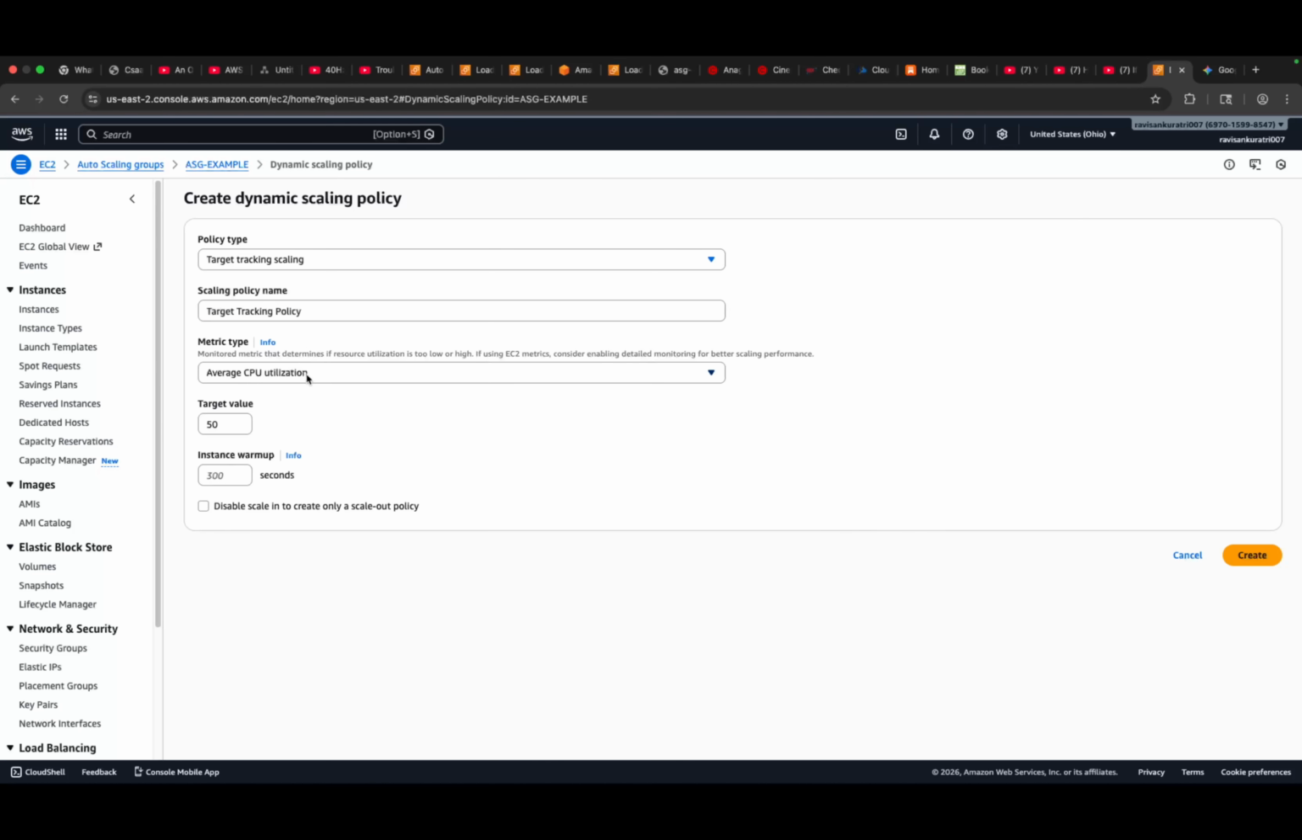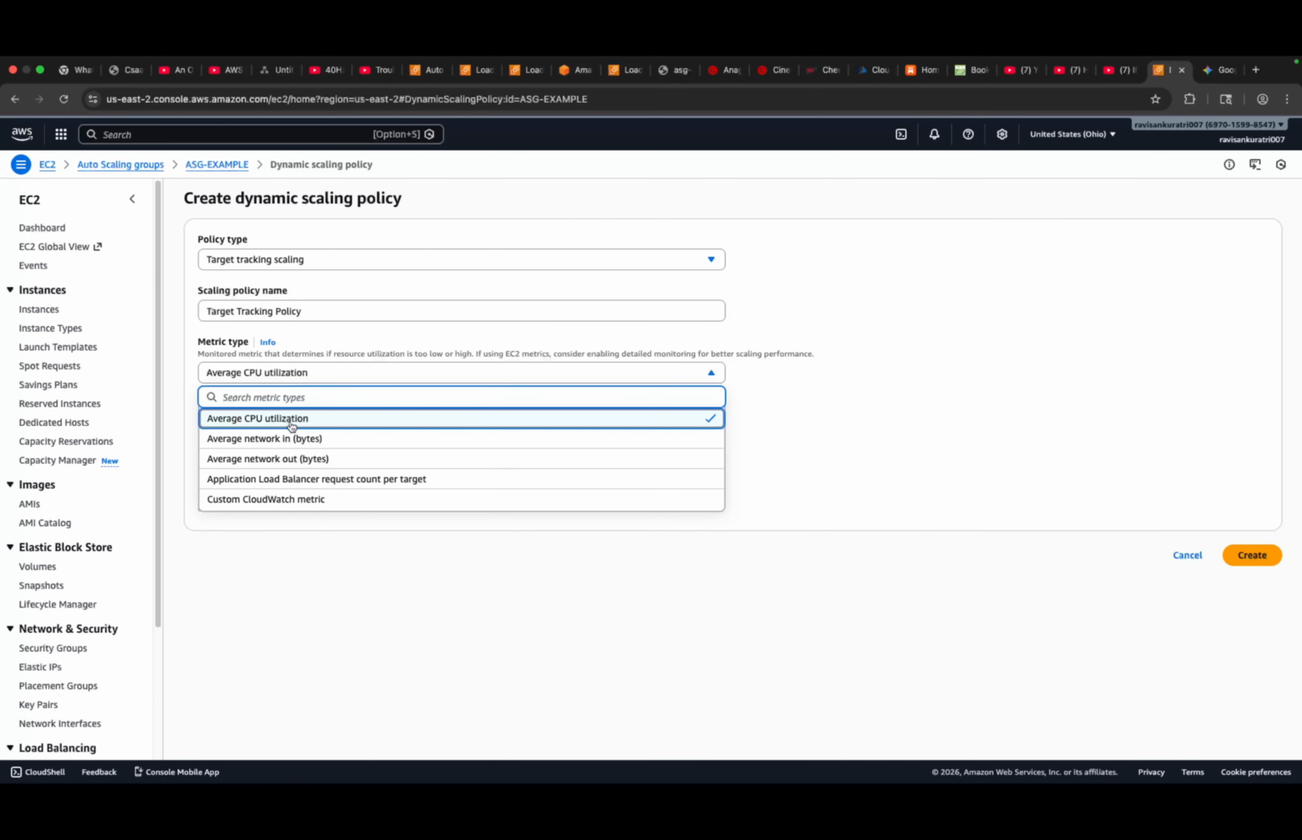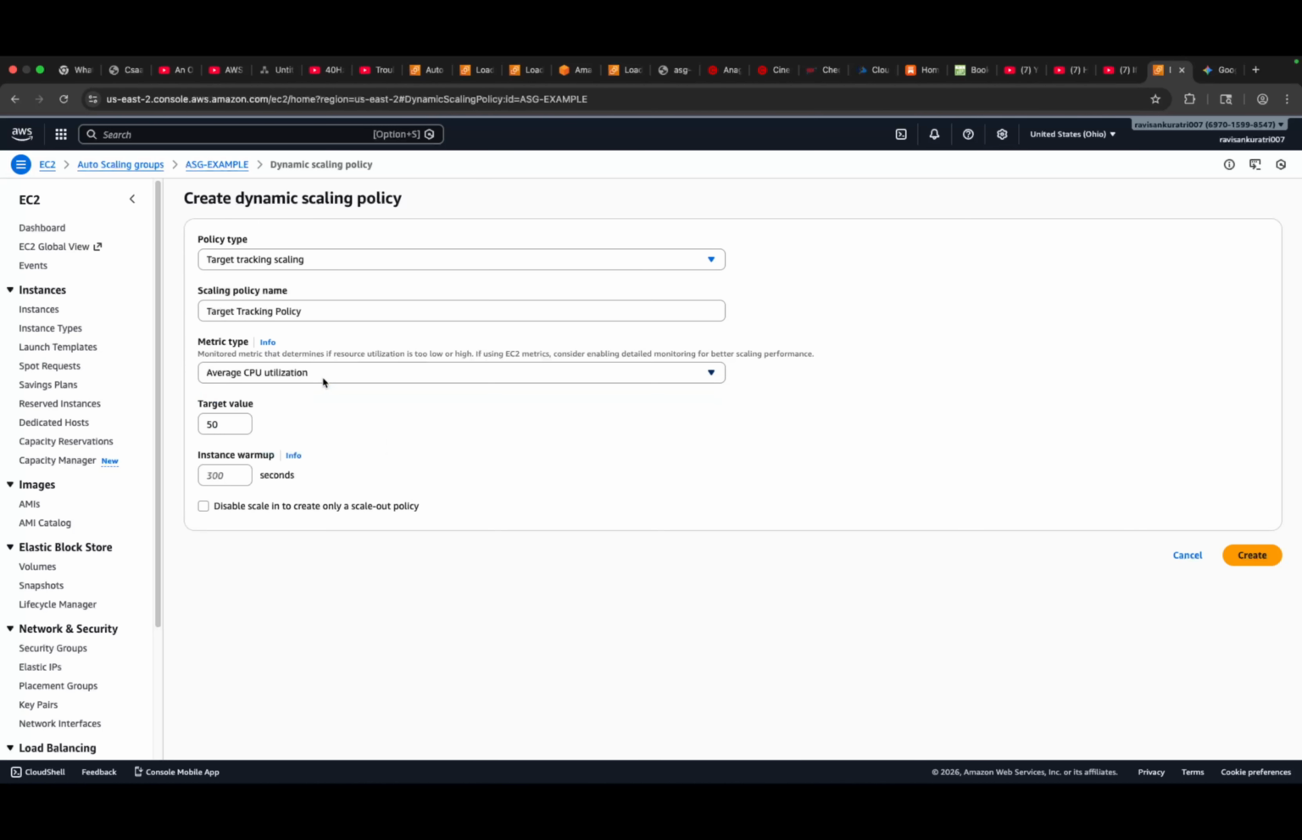And here the metric type we are using is average CPU utilization. So it tracks the average CPU utilization of your instances and then decides when the scale out policy should actually start. The target value, we made it 50% of average CPU utilization, and then instance warm up. So what exactly is instance warm up? Before sending any traffic, or before marking a new instance as available, the auto scaling group will wait for the warm up time. The default is 300 seconds, which is 5 minutes, but we can make it 60 seconds.